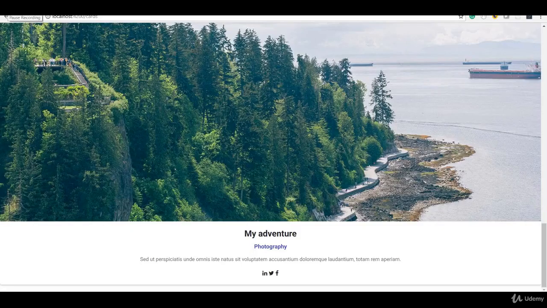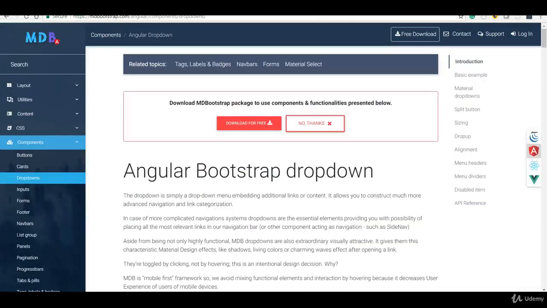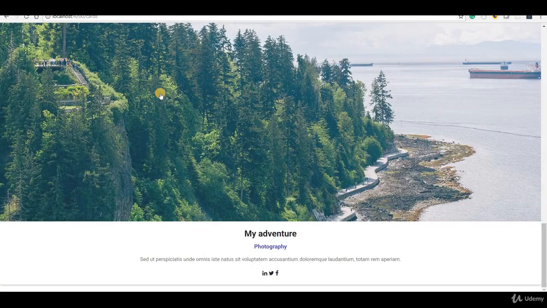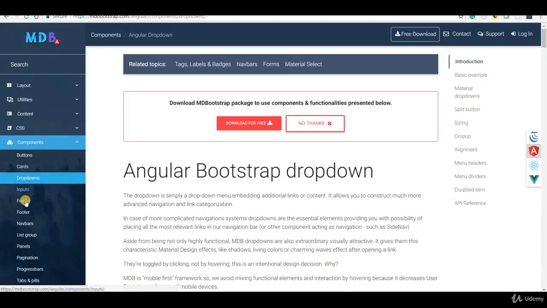Hello guys and welcome back. So in the last section, we saw how we can use cards that are provided to us by the Material Design Bootstrap library. In this section, we are going to talk about drop downs and inputs and forms as well. So let's start with the drop downs.